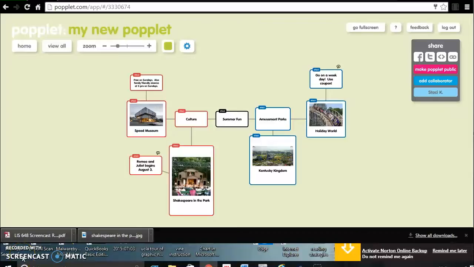So today we're going to talk about a tool called Popplet, which you can download to iPad. You can also access it on the internet. Here is my Popplet account, and Popplet is great for showing any kind of information in a collaborative and engaging graphic context. This is a representation of the things I'd like to do with my family this summer.